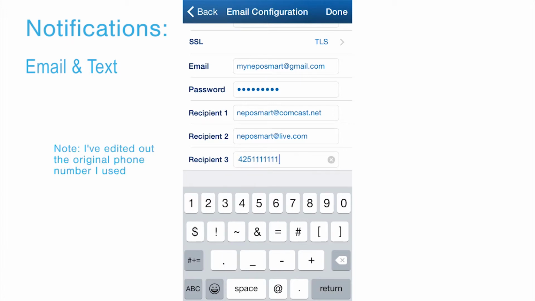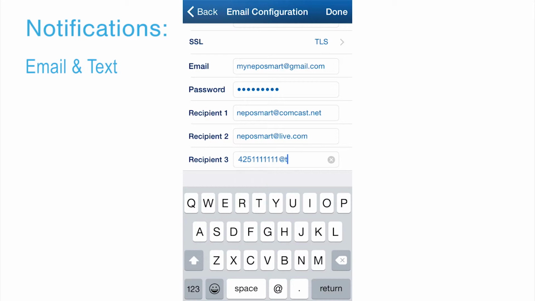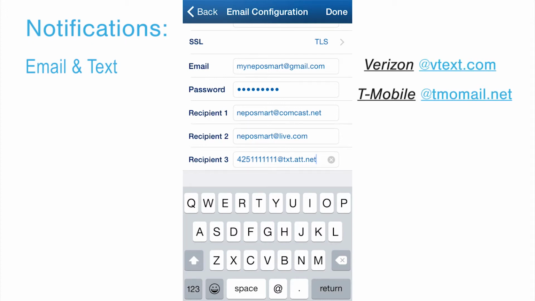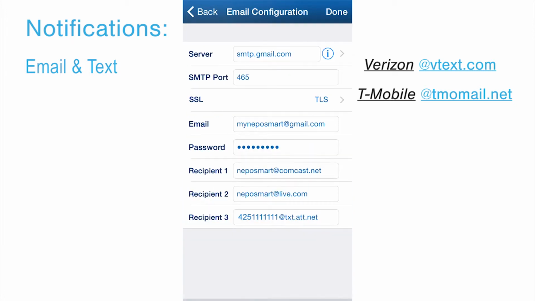I'll input the 10-digit phone number that I want to receive the alert. Then I'm going to add @txt.att.net at the end. This is because my carrier is AT&T. If you have Verizon, then you would add @vtext.com. If you have T-Mobile, add @tmomail.net.